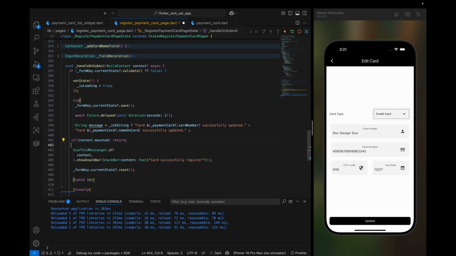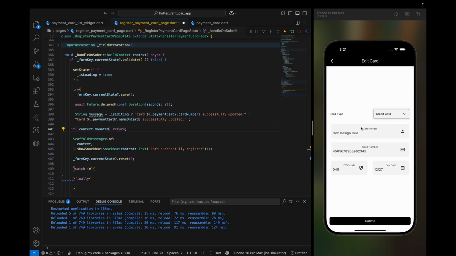So what I'm doing right here is check if the context is not mounted. That means we are not inside of this page anymore, which means this page is not inside of the widget tree. So that's why we are returning out of this function. Otherwise, that means we still are in this same page. So we have displayed this message right here.